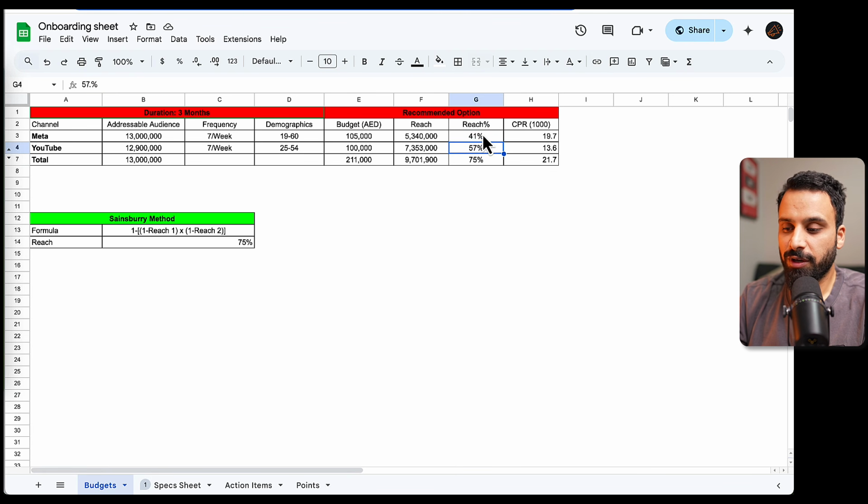Now if you reach 41% on Meta, if you reach 57% on YouTube, because they are two separate platforms, you cannot sum them up. You cannot say, okay, here I'm reaching 5.3 million, here I'm reaching 7, so the total reach will be 7.5, which will be like more than 13 million. No, that's not possible, because there will be an overlap. There is a particular way you calculate the resultant reach from multiple channels.